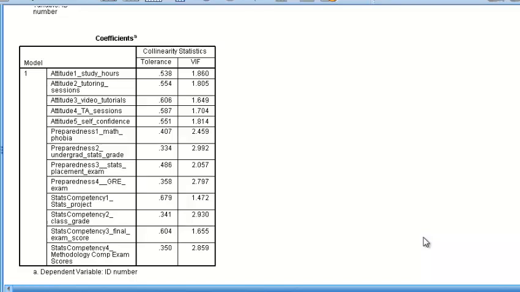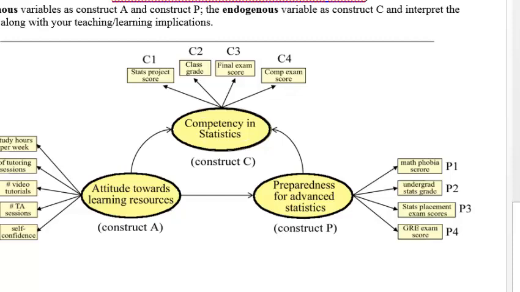Last thing is sample size. We're just going to use the rule of thumb of 20 subjects per item. Flipping back to the big picture, each box is an item, so it's a measured variable. There's 1, 2, 3, 4, 5, plus 4 is 9, plus 4 is 13. So 13 times 20 is 260. We have 400, so therefore sample size is not going to be an issue. Those three assumptions have been taken care of. Onward and upward.